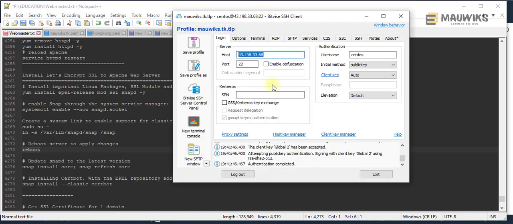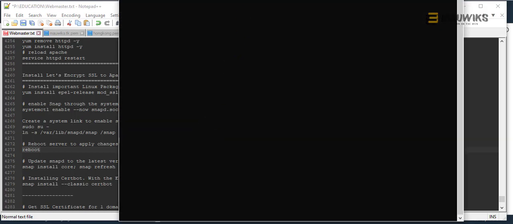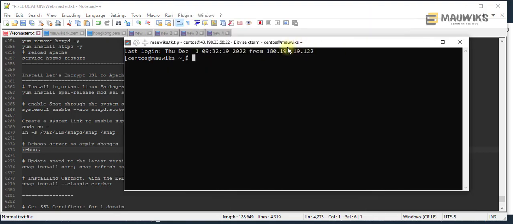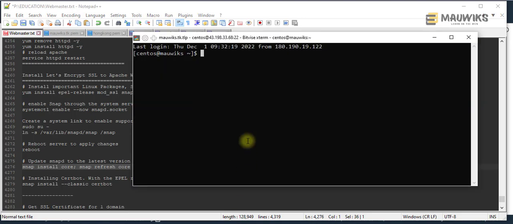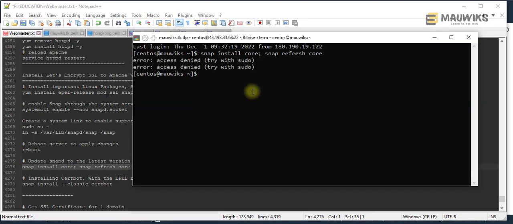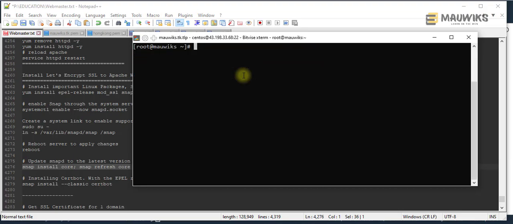So I believe we've already completed the reboot. So now we can log into the terminal once again and proceed with our snap install. So let's go ahead and proceed with this command here. Oops, so as you can see, I am logged in as CentOS, so I want to log in as root. Or you can actually just use sudo, but I don't want to, I just want to use the root user.